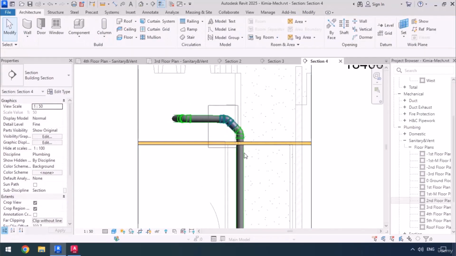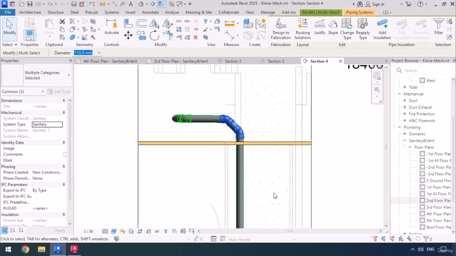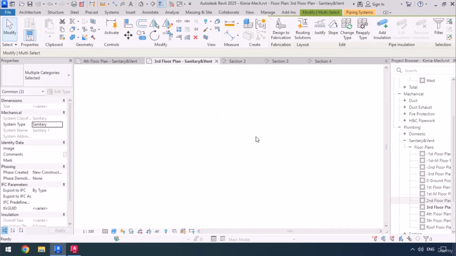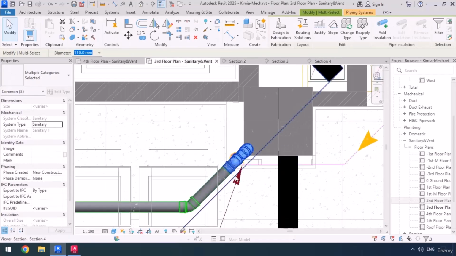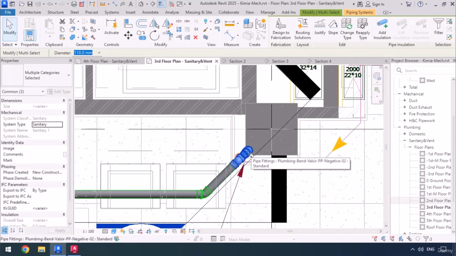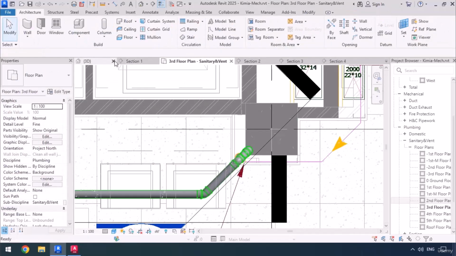Now I'm going to select these elbows together, then head back to the third floor plan. And as you can see, these elbows are supposed to go back a little bit. Also, to make this bar less crowded, I'm going to close the extra views that we don't need and only keep the third floor plan and the section we're working on.